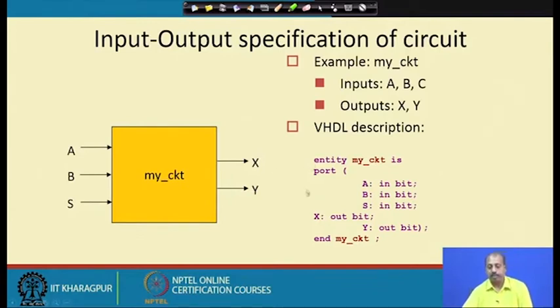Whenever you are defining the entity from the outside, how does it look? One important part here is the port. It has a few ports: A, B, S, X and Y. Out of these, A, B and S are input ports of type bit, and X and Y are output ports, also of type bit.